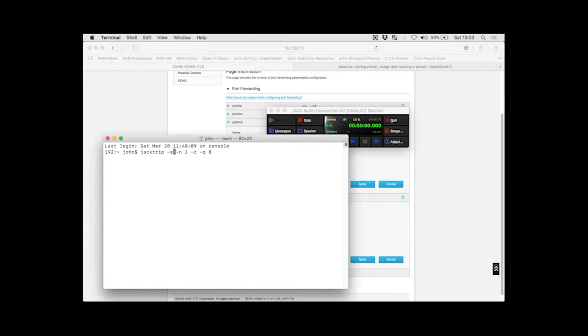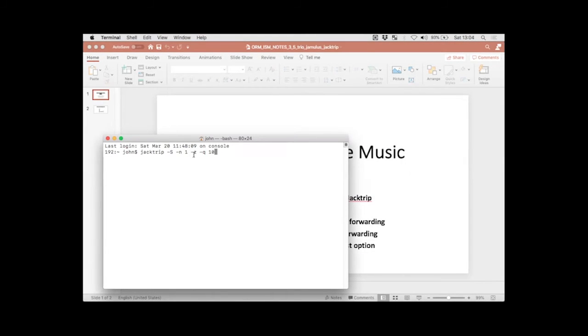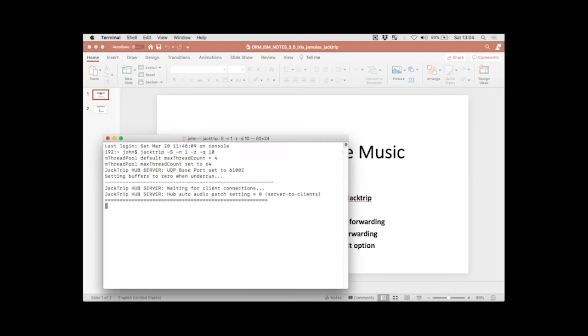In order to be a hub server, I just need to change the S to a capital S. That's all there is to it. Okay, so I've got my -z there to change the way that glitches are treated. My capital S to be a hub server, one channel, and then I'm going to set Q to 10, I think. So I'm going to press enter just there, and you can see now that the stuff which it presents to me in the terminal when I run that command is very slightly different to what it was when I set up my server previously.